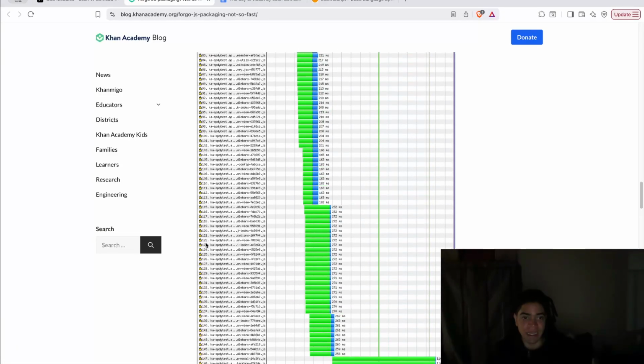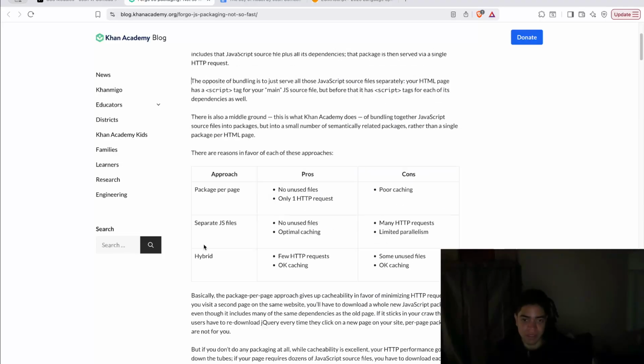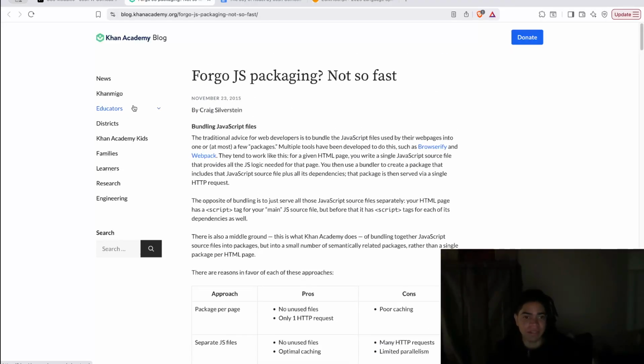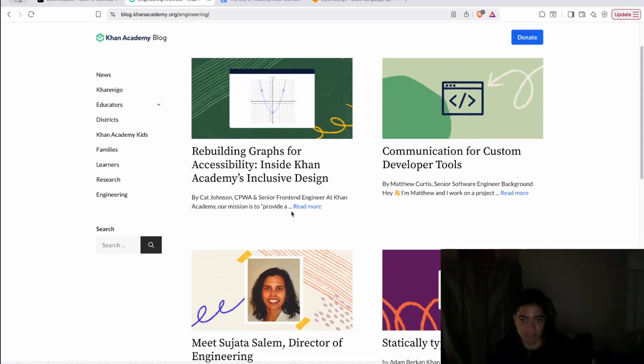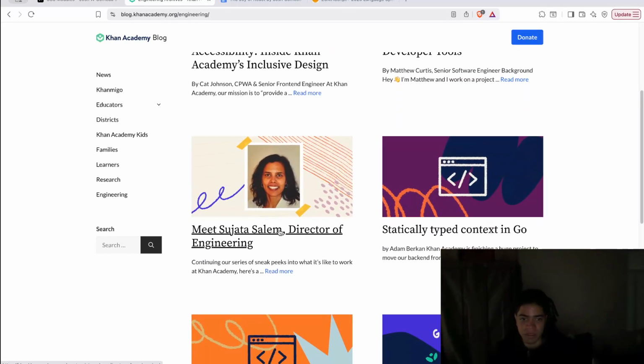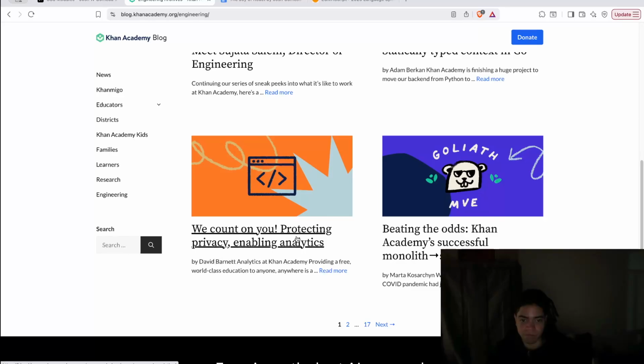This is the Khan Academy blog. That is interesting. The Khan Academy engineer. Rebuilding graph for accessibility inside Khan Academy. Inclusive design. Communication for customer developers. Meet Suhata Salem, Director of Engineering. Statically typed context in Go. We count on you. Protecting privacy, enabling analytics, beating the odds. Khan Academy's successful monolithic service rewrite.